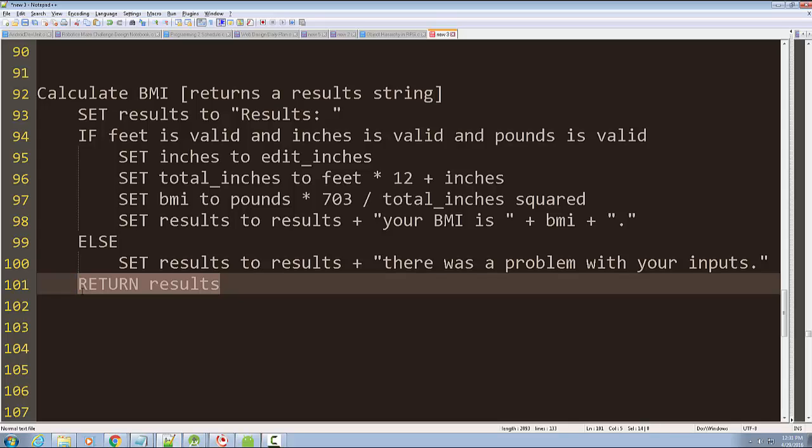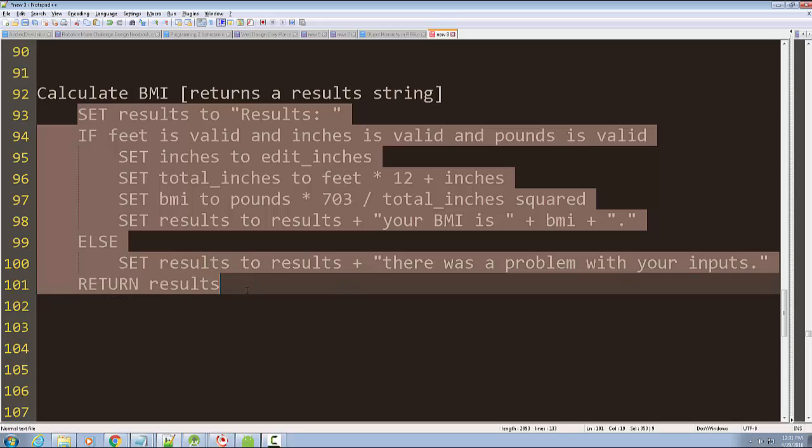So remember, this is still part of the model. Okay. So we're dealing with the data. This is business logic or program logic, however you want to view it. And that is the role of the model. So let's go ahead and create that now.